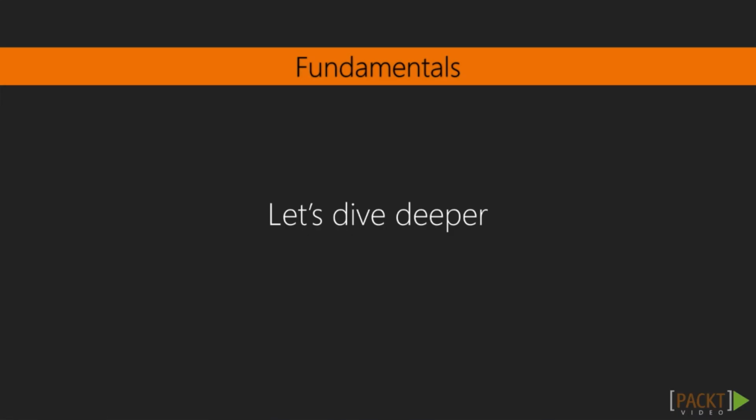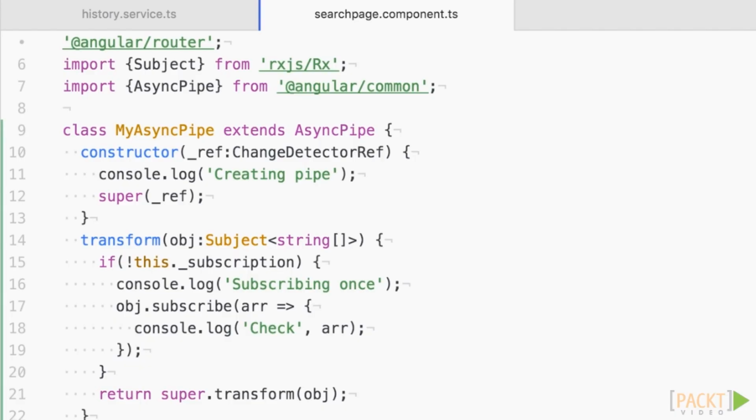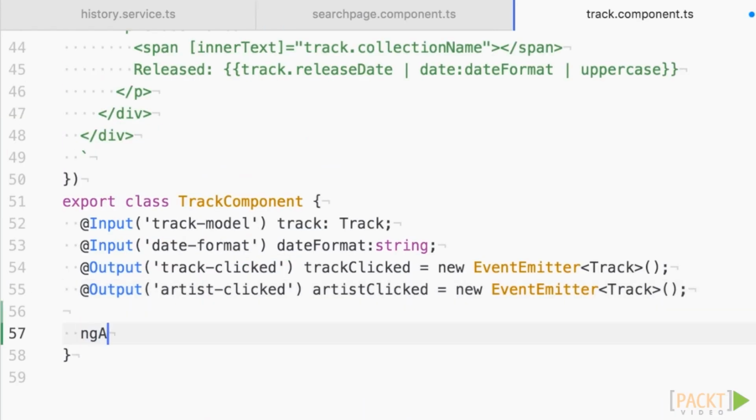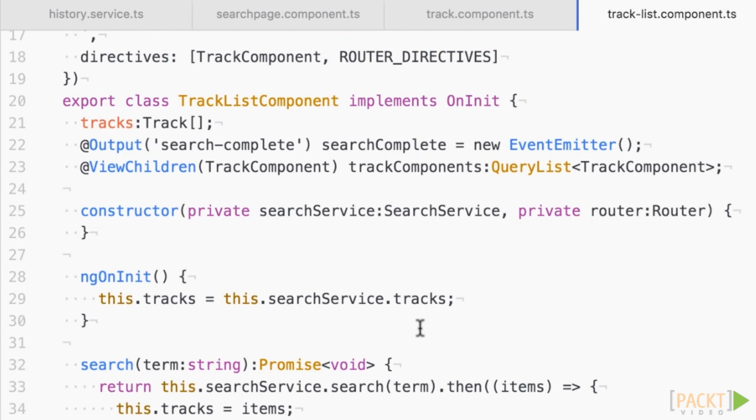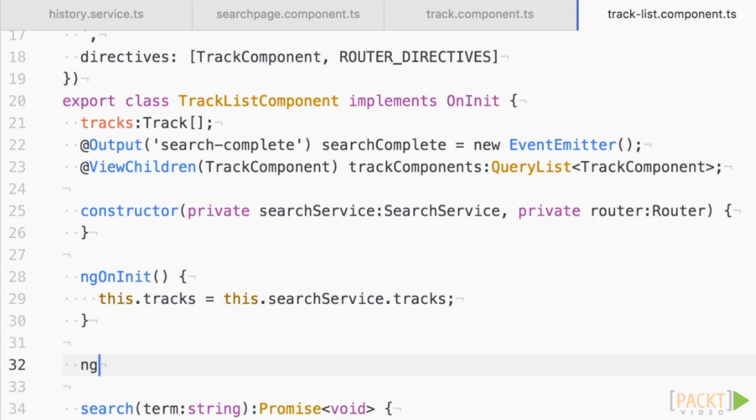So you saw that the async pipe has a reference to the change detector. So let's talk a bit about that change detection and how we can actually help Angular avoid unnecessary checks. Let's head to the track component, and on ngAfterViewChecked, I'm just going to console log track has been checked, and I'm going to do the same in the track list ngAfterViewChecked.